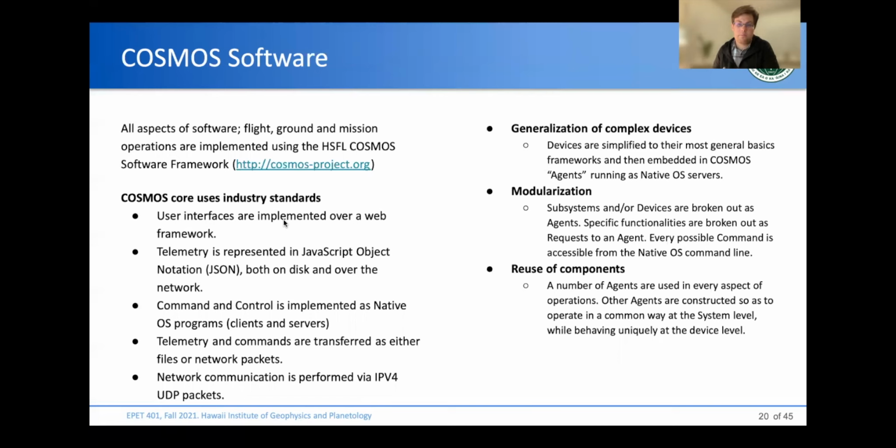So we use a web framework philosophy, and the telemetry is transferred with what we call JSON or JavaScript object notation. And this data is stored on disk or shared over the network in this format. It can also be in binary format, but typically in JSON. The command and control is implemented as native OS programs. So when you actually run a command via Cosmos, you're running a command like you would be on a Linux machine. It's very similar.